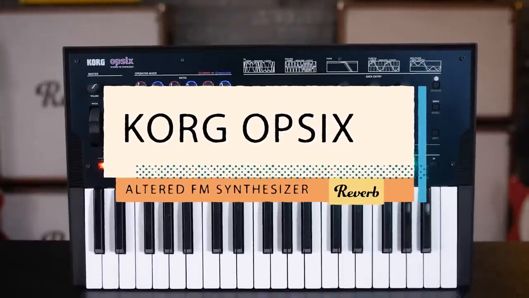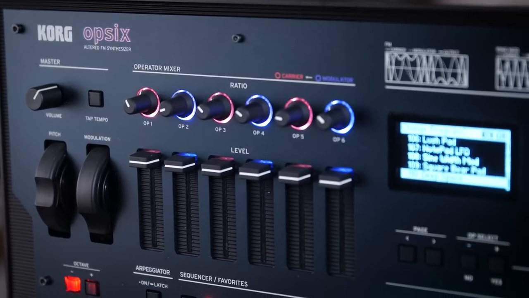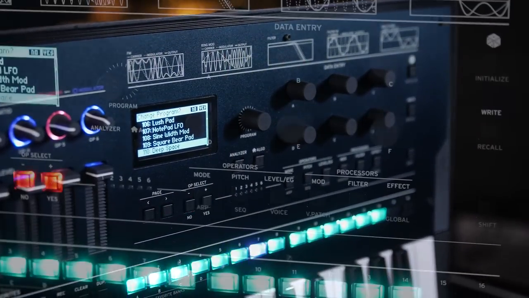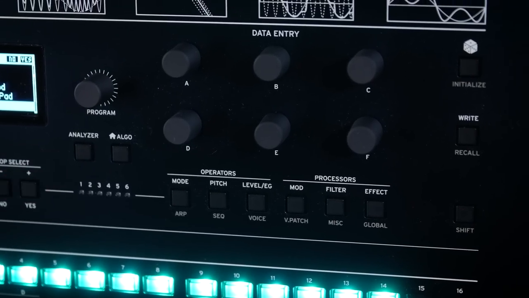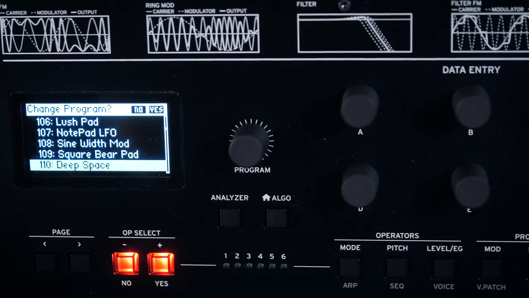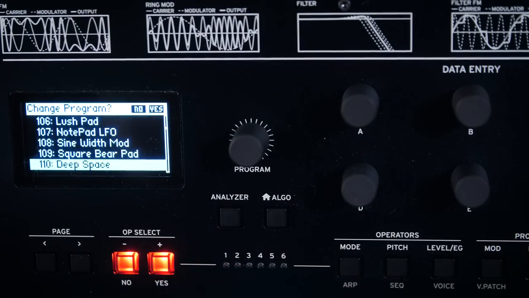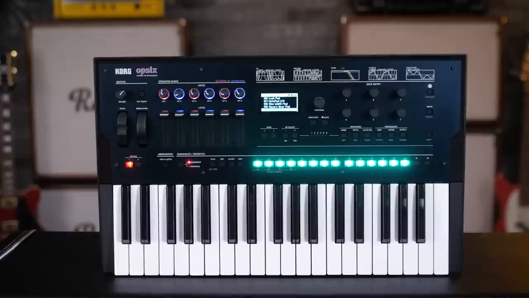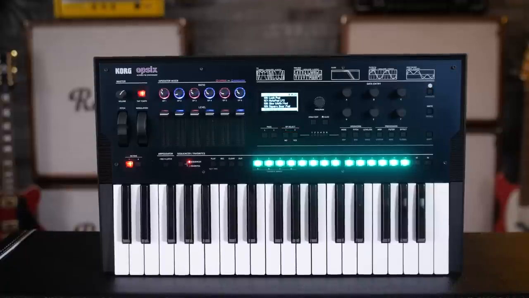FM synthesis can feel super daunting with the complex sounds and algorithms, but the Korg Opsix is super intuitive, just like many of the other Korg products. The onboard layout is super intuitive and clear, especially great for live performance. There are about 200 presets, and you can save up to 500. And of course, you can go super deep with the synth and create your own algorithms and soundscapes.